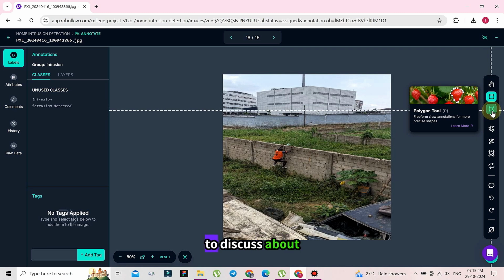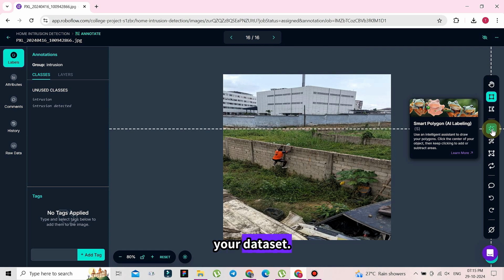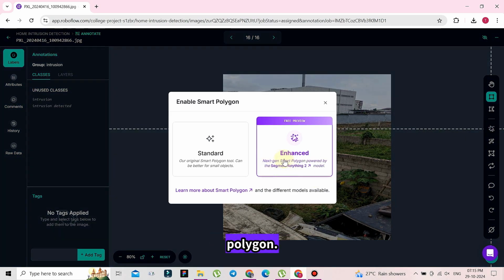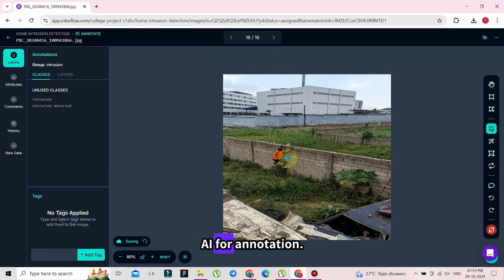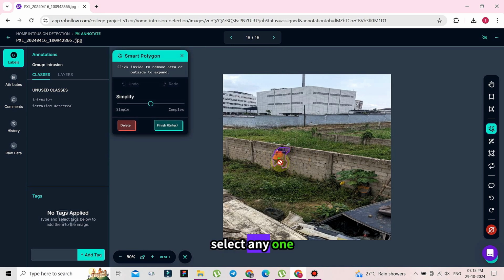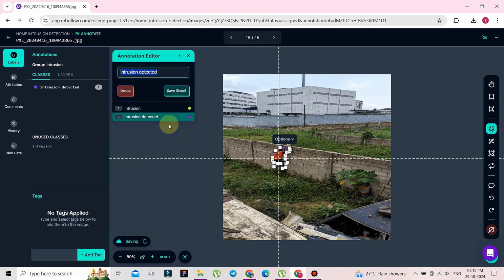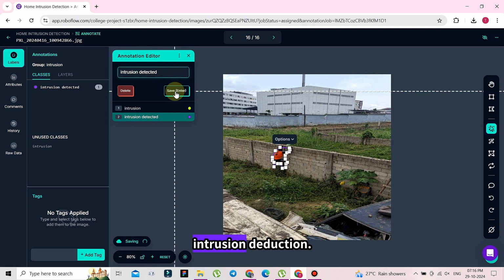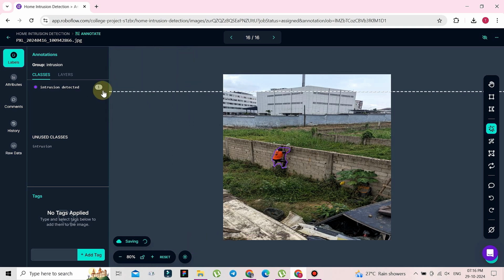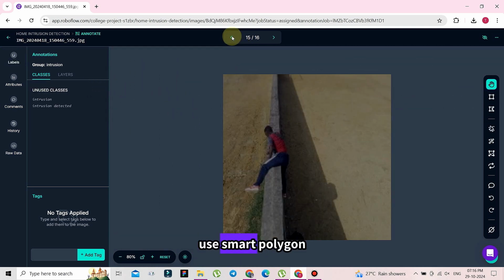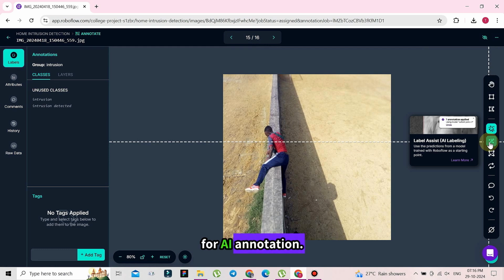After that, we are going to discuss about the second tool, that is polygon tool. It will create polygon line for your dataset. And then you can see smart polygon. It will use AI for annotation. So if I select any one of the dataset, you can see the annotation. You can also use simple or complex based on your dataset. It will be considered as intrusion detection. So you can use smart polygon for AI annotation.